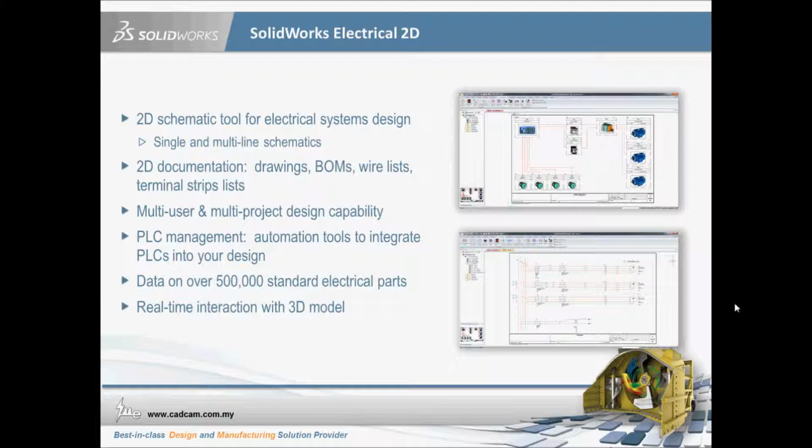And one more thing I wanted to emphasize here is that because our SOLIDWORKS Electrical runs on SQL methods, it allows multi-user and multi-project design capability, which means let's say there's a project and a few people are involved, we can actually tailor to this kind of environment. And also it supports PLC management.